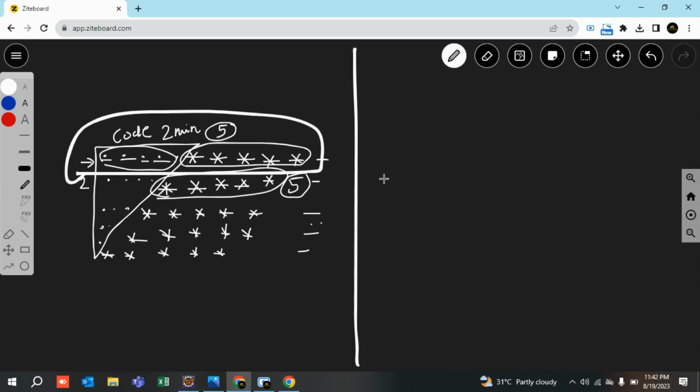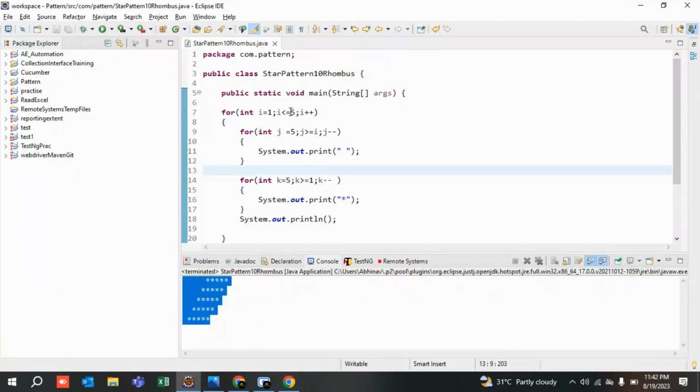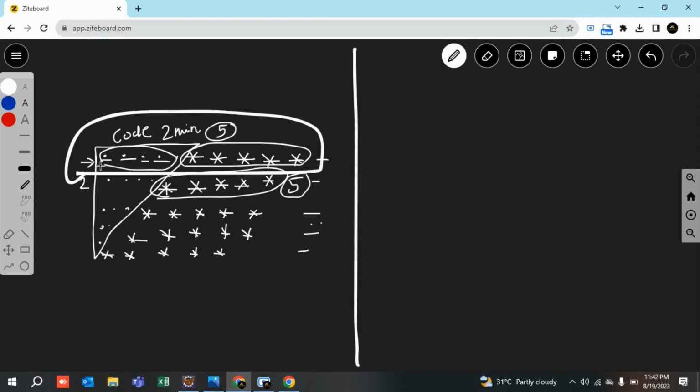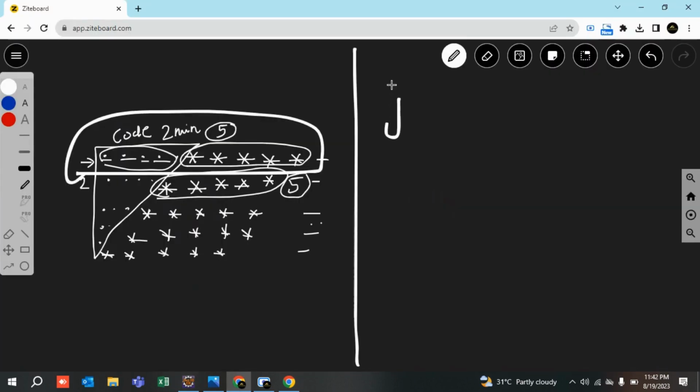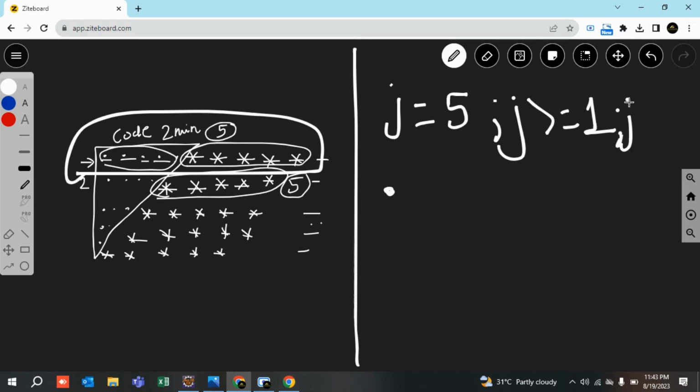For the first row, let's say the value of i is 1 for the first time. So what is the requirement? 5 times we have to print a dot. So how will the loop run? j equals 5, and it will check the condition that j should be greater than or equal to i, and i is 1 in this case. It is fine, condition satisfied, a dot would be printed. And then j will get decreased.